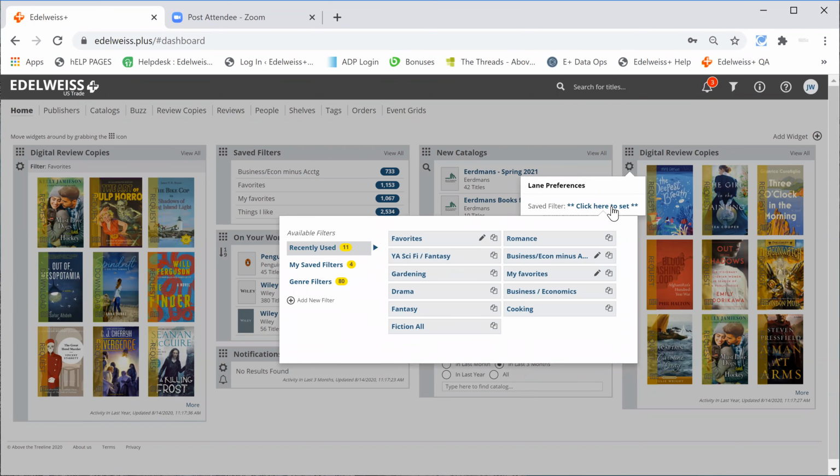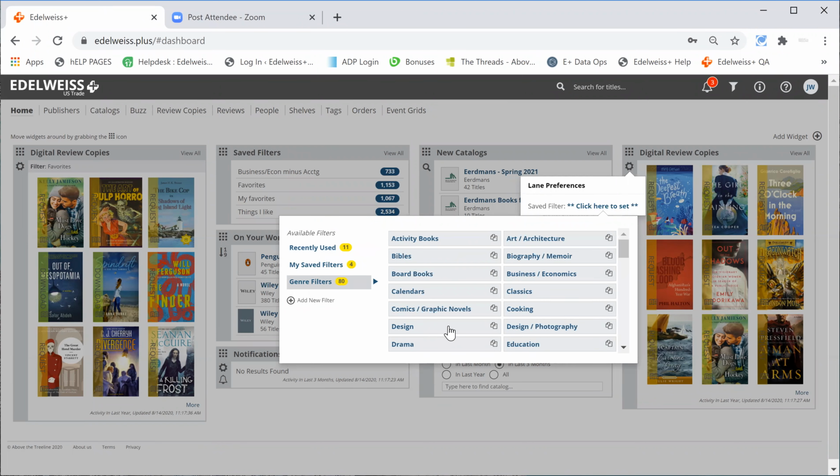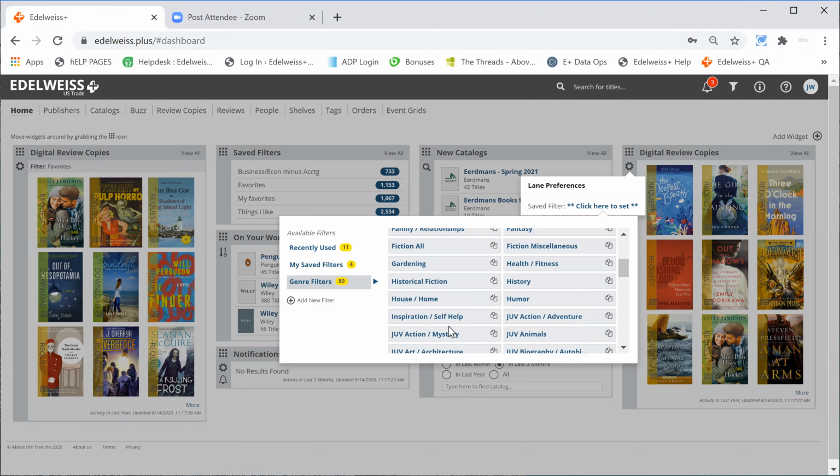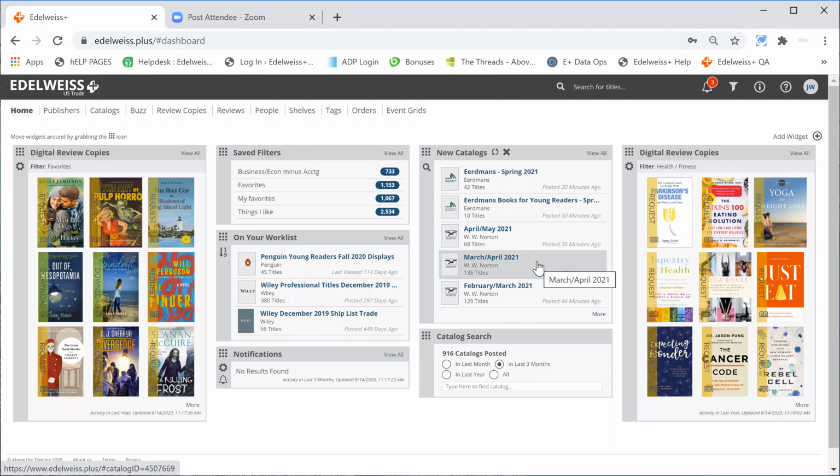So I can either click and add a new filter, my own saved filter, or Edelweiss actually has a number of genre filters that you can do. So for example, if you are in charge of the health and fitness collection for your library, I've now put health and fitness, and these will just show the health and fitness digital review copies that are available on Edelweiss. You can use those filters in other parts of Edelweiss as well. So saved filters is going to save you a lot of time, energy, and it's again going to save you some frustration because it's going to then show you just those books that you want to read.